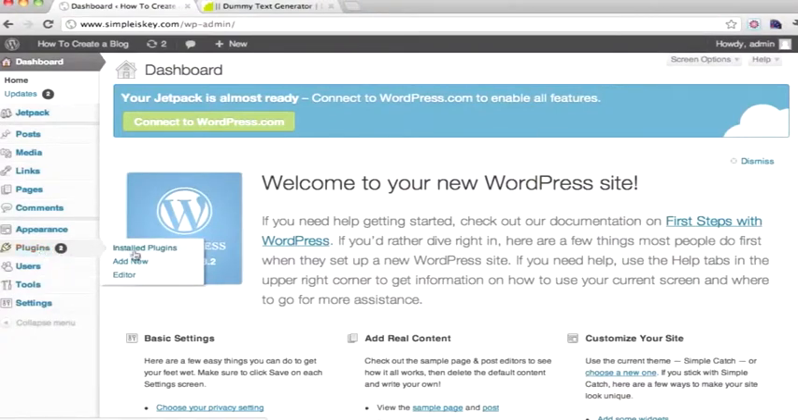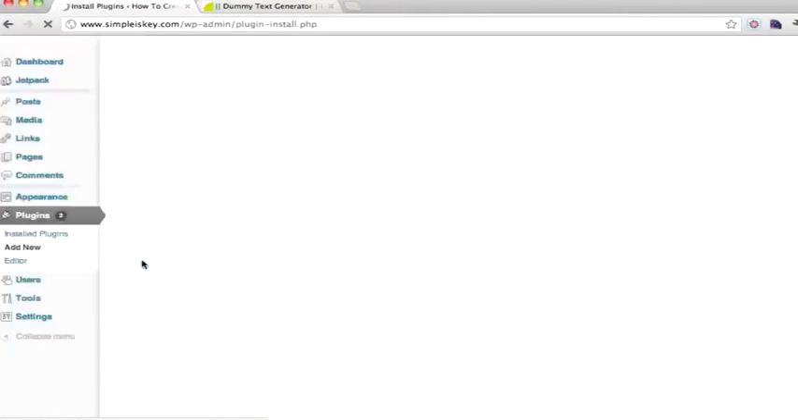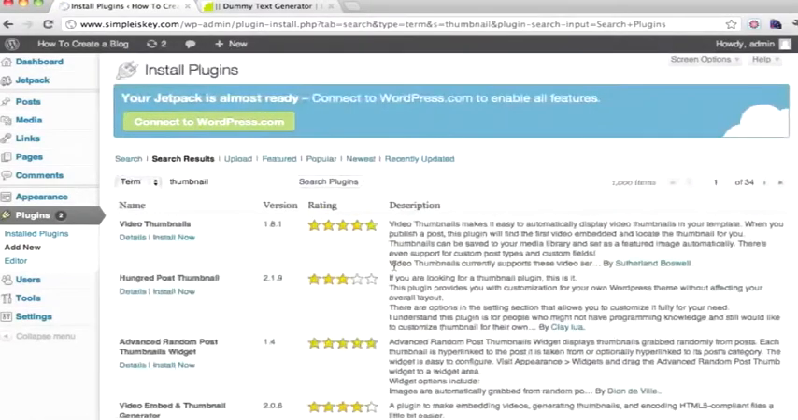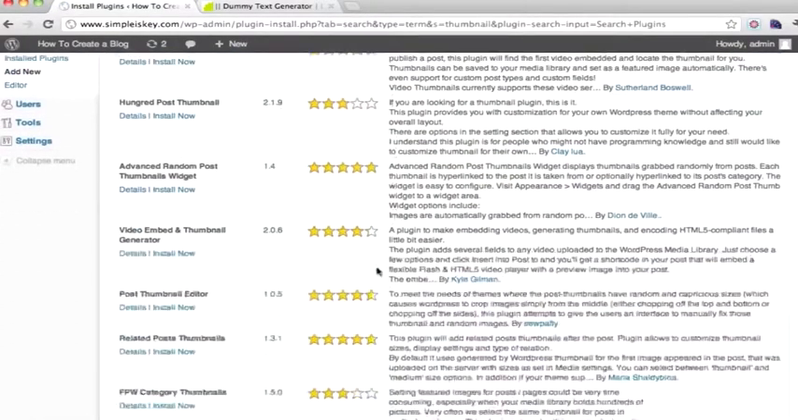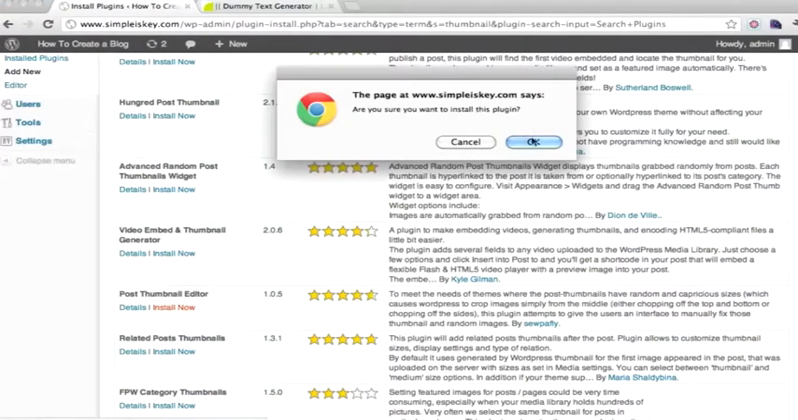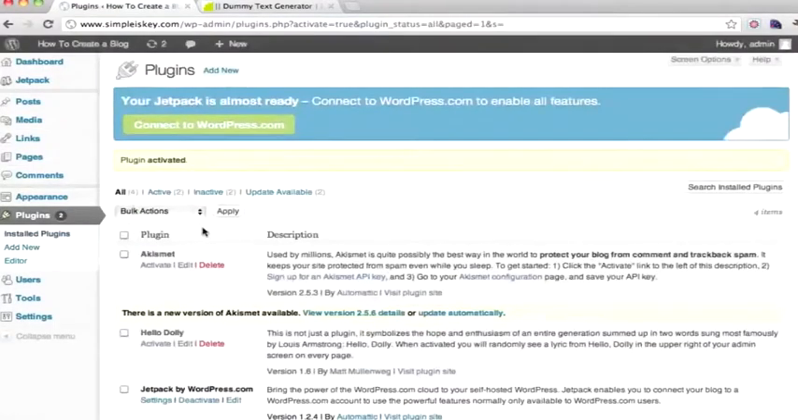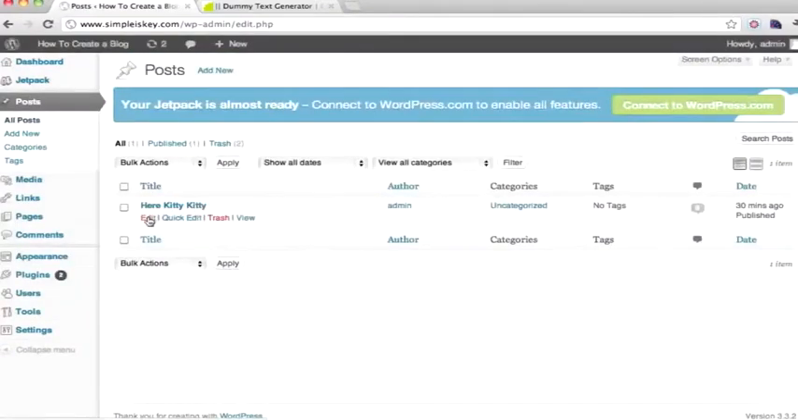So let's go to plugins and click add new. Then just type in thumbnail here and search for plugins. And it's this post thumbnail editor. So we're going to click install now. Click OK. And we're going to activate it. All right, now we go back to our post once again. And let's edit it.